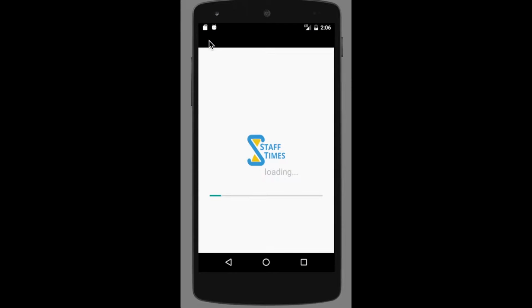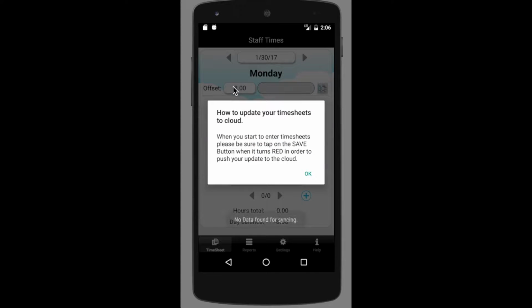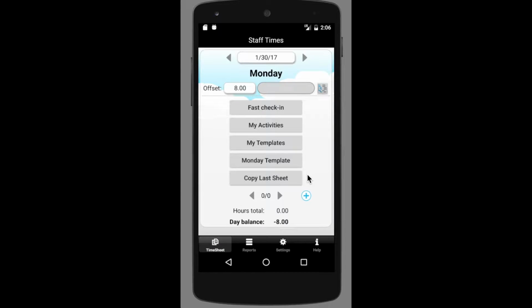Once confirmed, it may take a few minutes to load all the default settings from the cloud until you land on the timesheet page. First thing you see is a pop-up alert advising you to use the Save button in order to push your time tracking to the cloud in order for it to be displayed on the administrator's control panel. Once you see the timesheet page, you are ready to track.